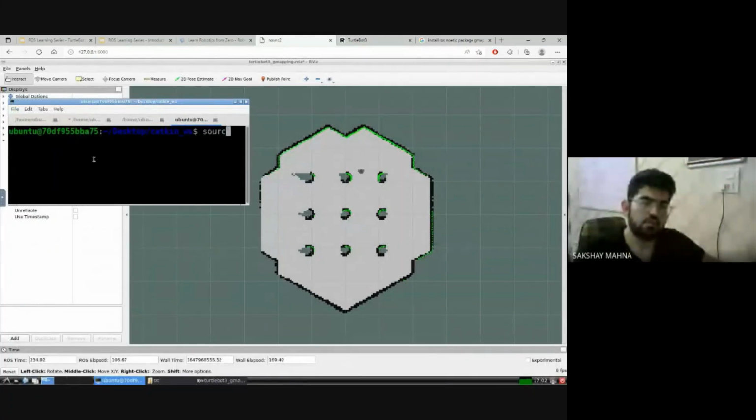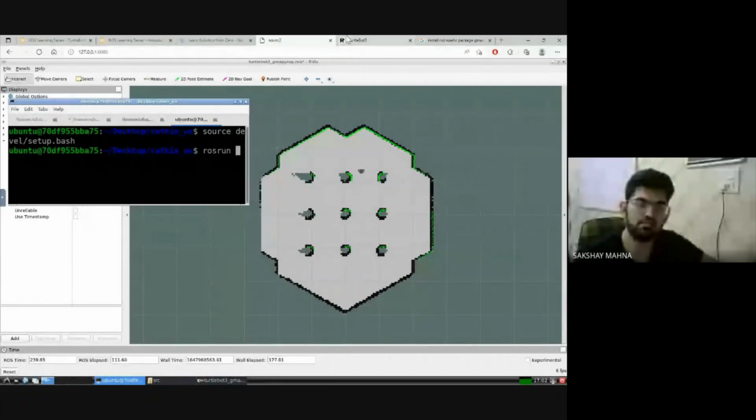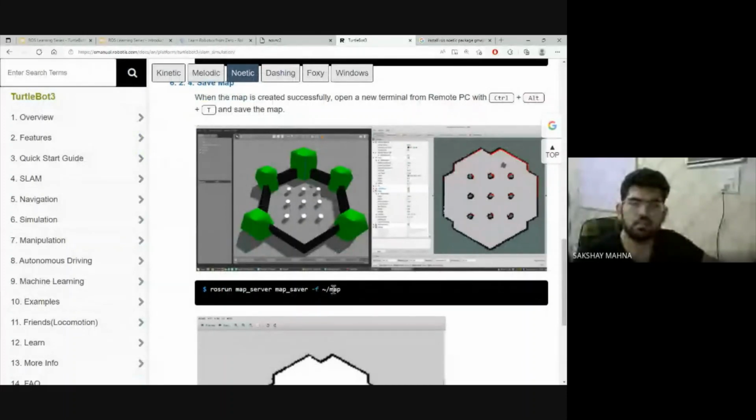Now, over here, simply sourcing devel/setup.bash is enough. We do not need to type the export command as well. We're simply going to run the rosrun command that they have given: rosrun map_server map_saver -f, and they have given ~/map.